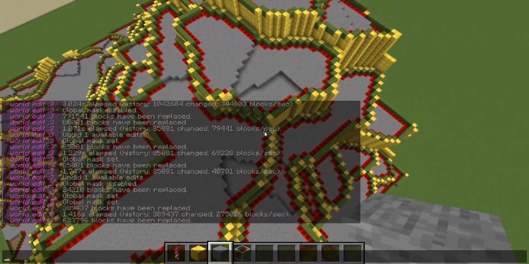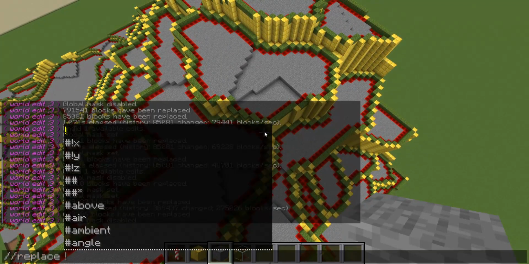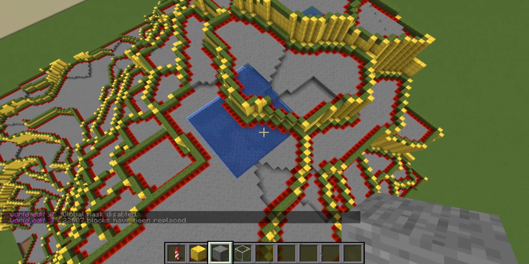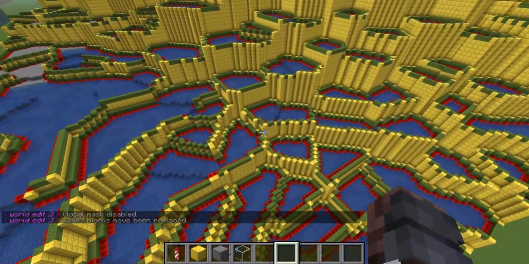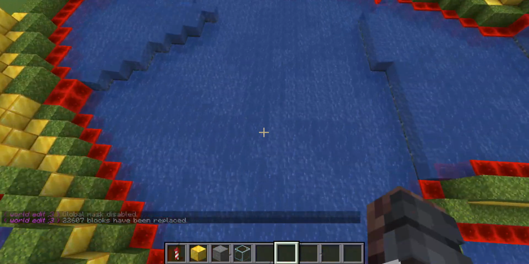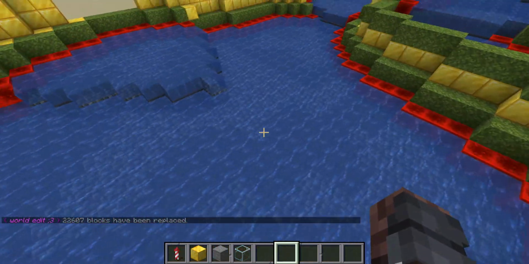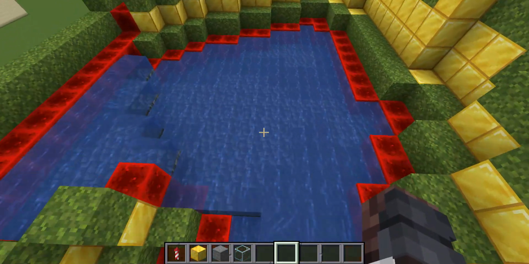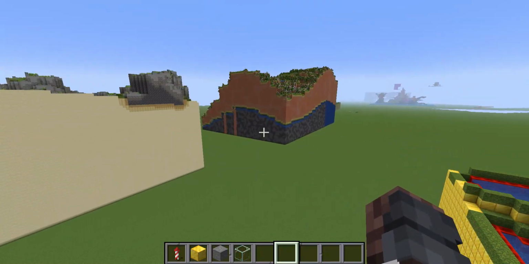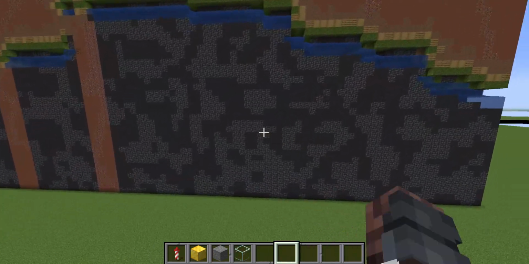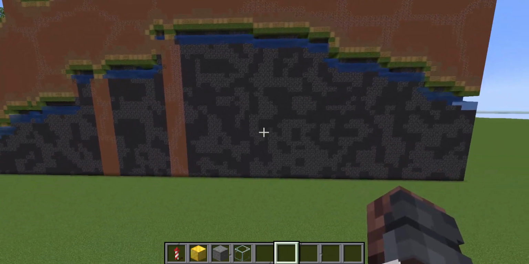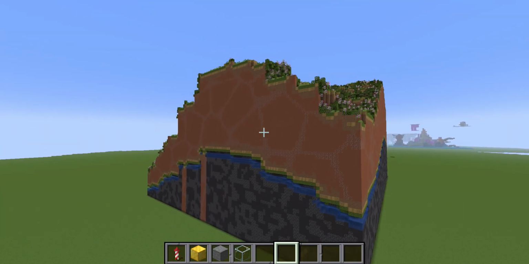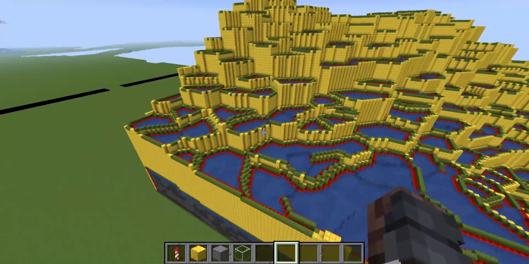Now, let's Gmask and replace stone with water. There we go. And you see below the Gmask actually going through, which is really nice. This is a better example of Gmask right here. Basically creates these blobs. And we're going to get to this noise pattern in a second.